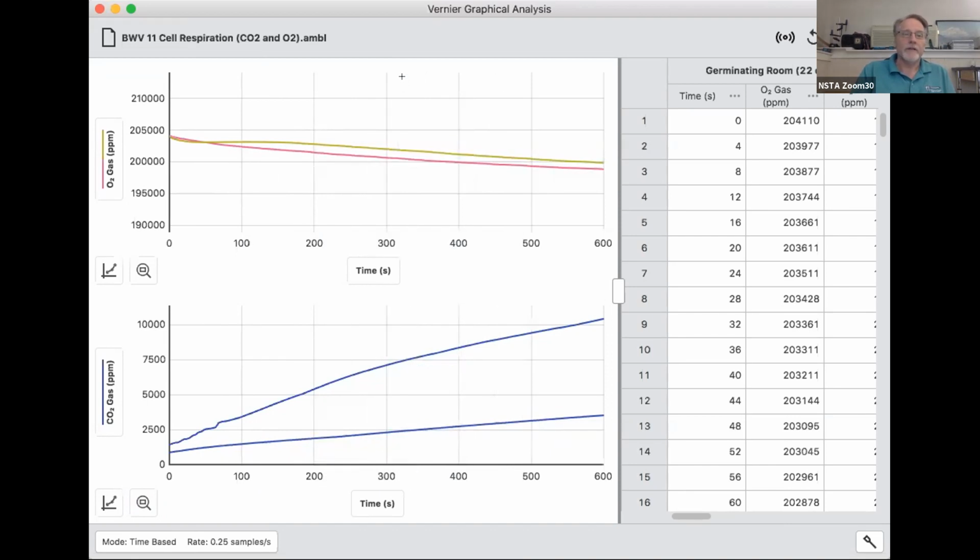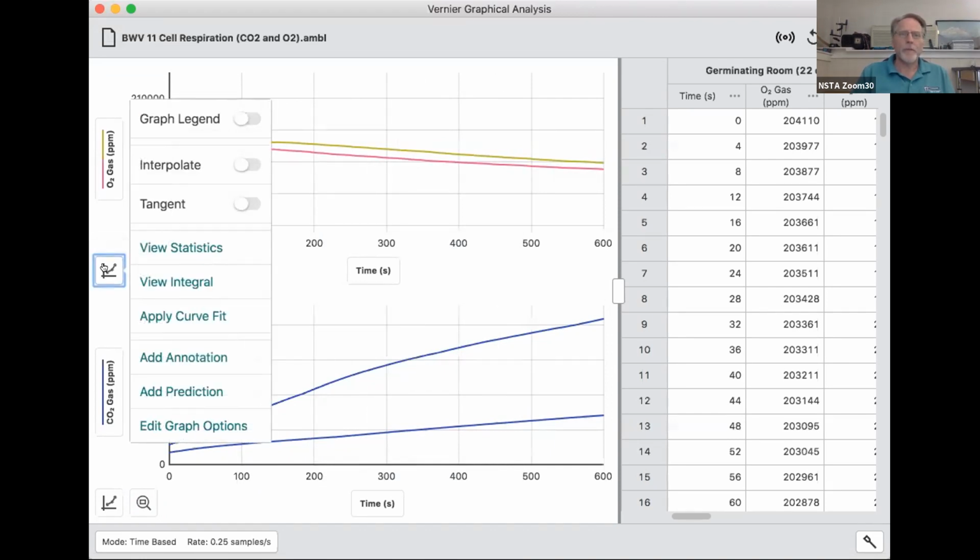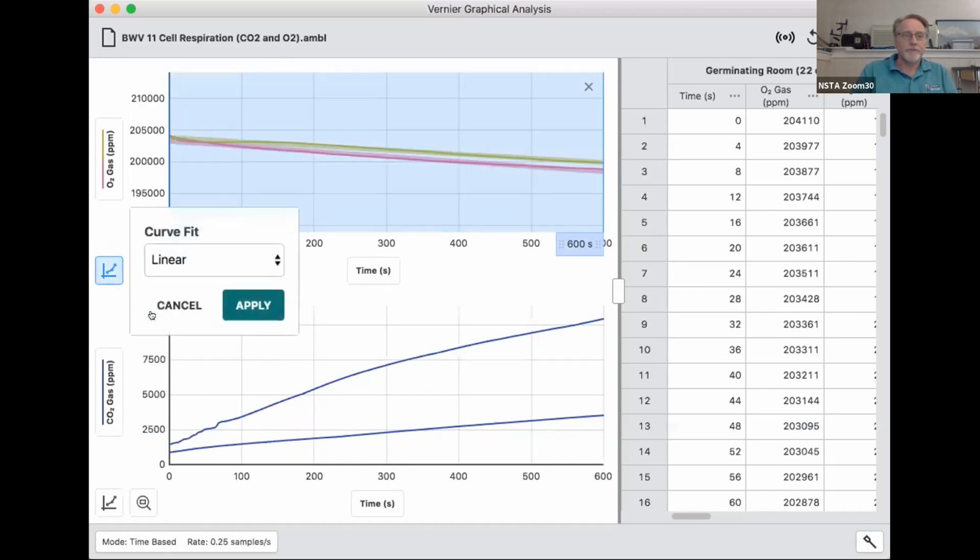Now let me delete that piece here. And under this little icon is the graph tools. If I go there, it gives me the tools that are available for the data analysis. When the students are looking at the lab itself, they would be able to go to the tool they need. For this one, I want to say apply a curve fit.